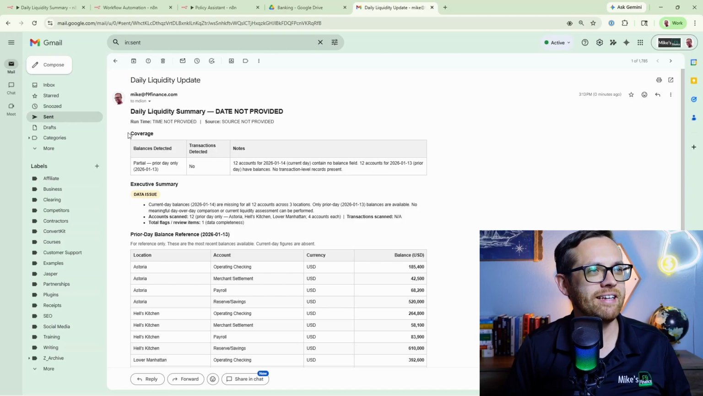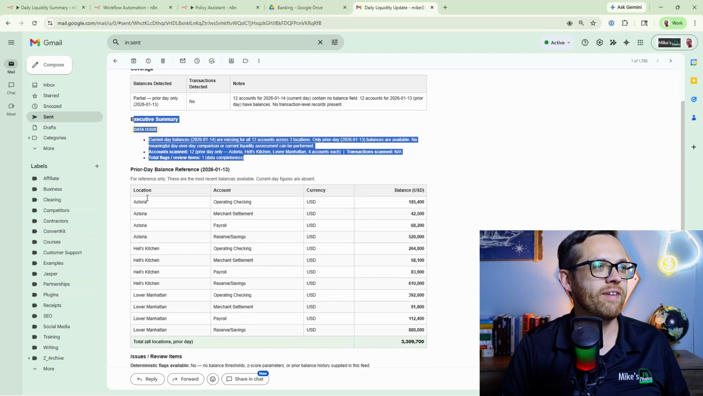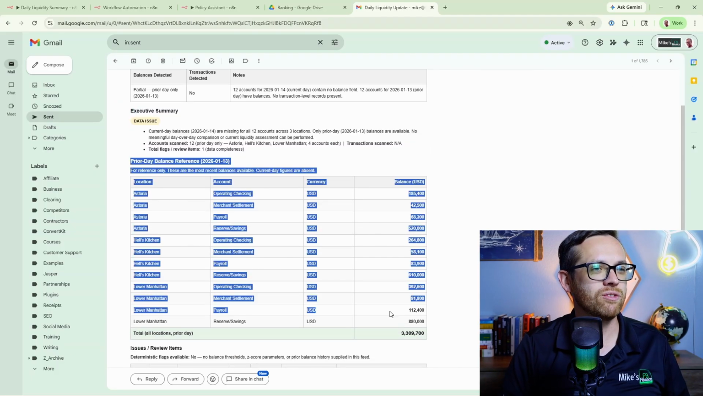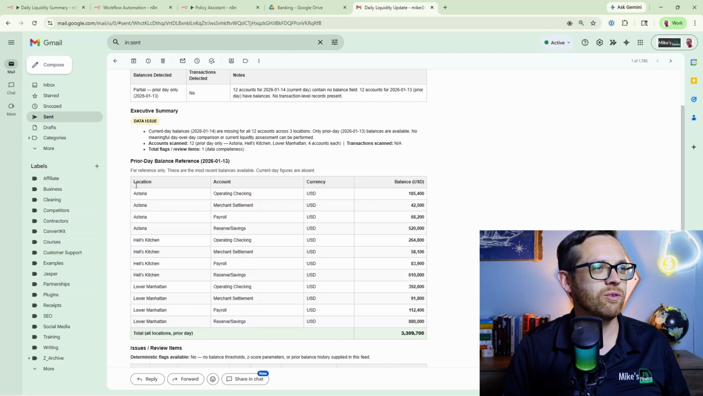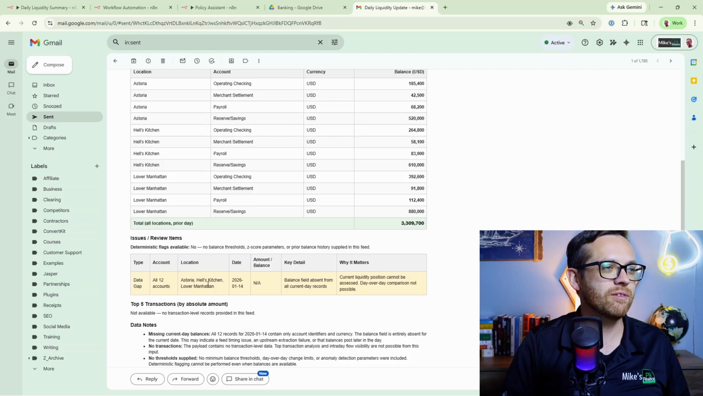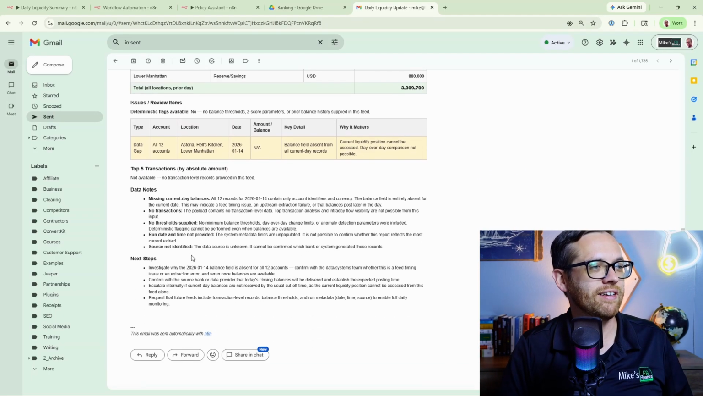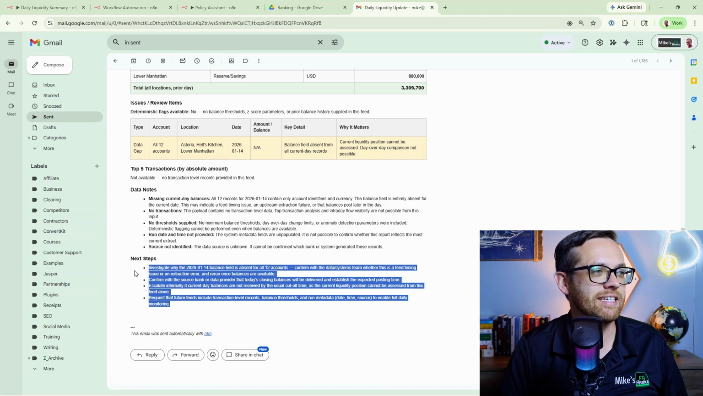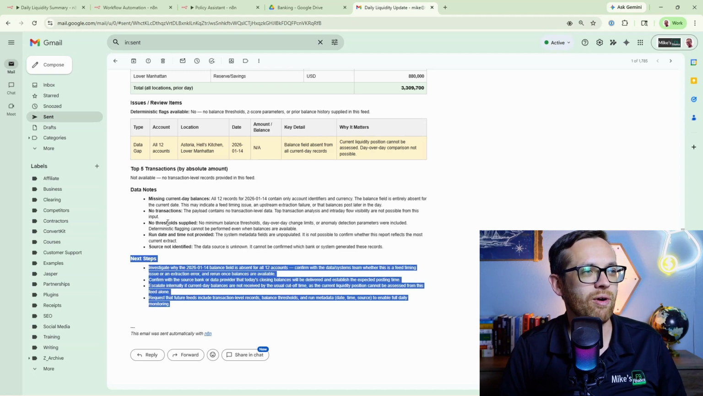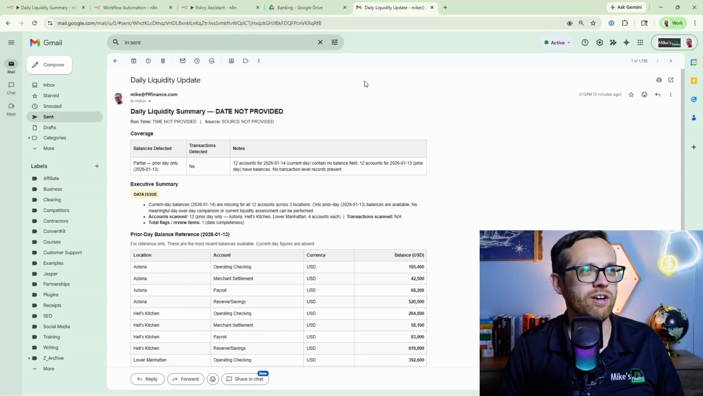Now, for some reason, the date's not provided. That's certainly something we can go back and update, but you get the executive summary. We've got the prior day balance references. So we've got our Astoria, Hell's Kitchen, Lower Manhattan. We have the review. There's a data gap that some of the fields are missing from 114. That would certainly be the issue. And there's notes on the data, and then there's next steps. So it's telling us it was able to process some of it, but there's an issue. But this entire email was generated.